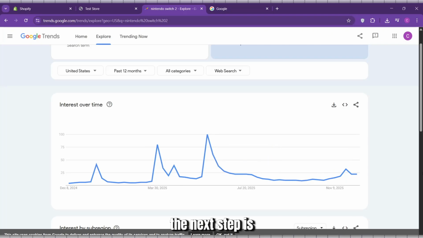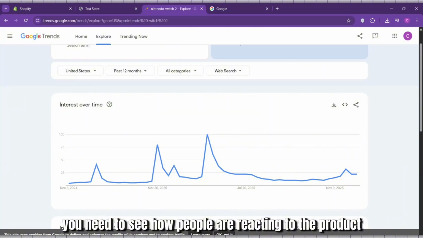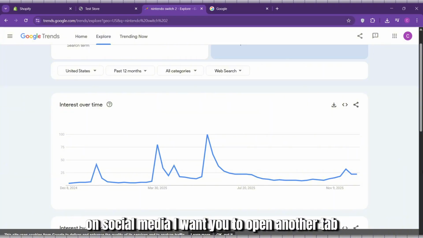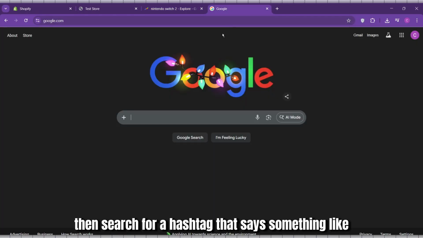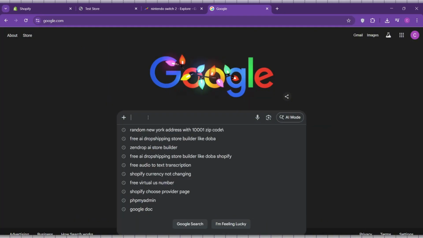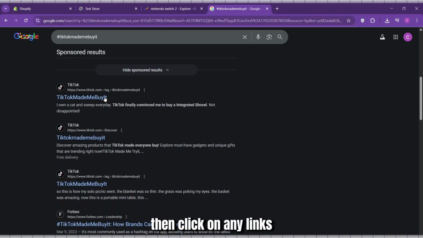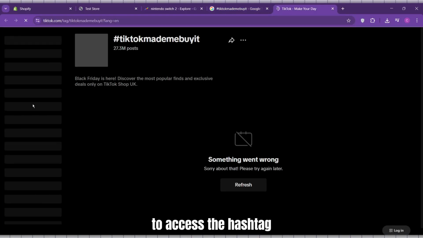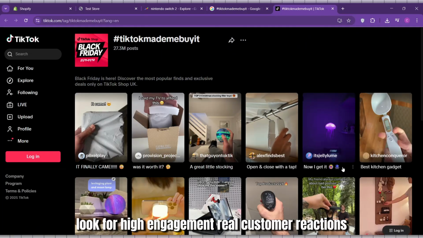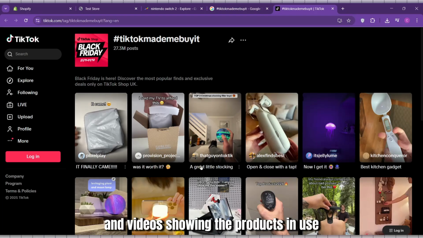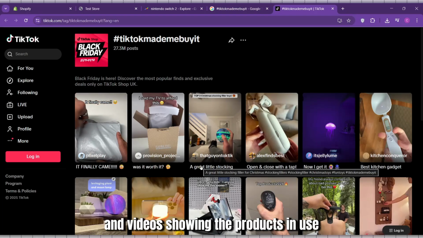The next step is you need to see how people are reacting to the product on social media. I want you to open another tab, then search for a hashtag that says something like TikTok made me buy it. Press enter, then click on any links that would direct us to a TikTok video to access the hashtag. Look for high engagement, real customer reactions, positive comments, and videos showing the products in use.